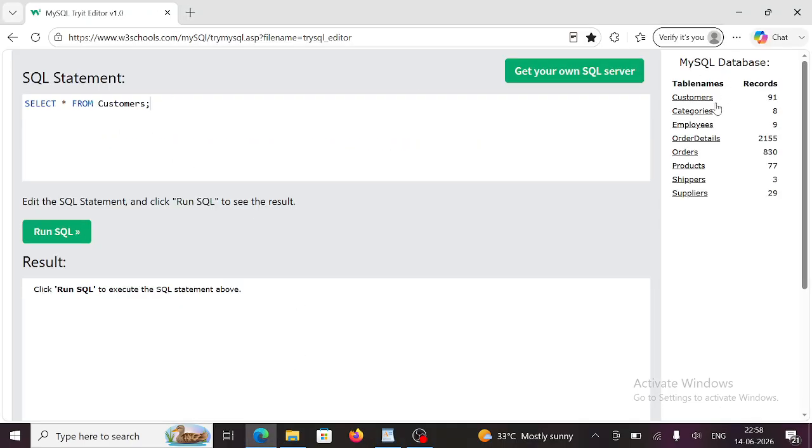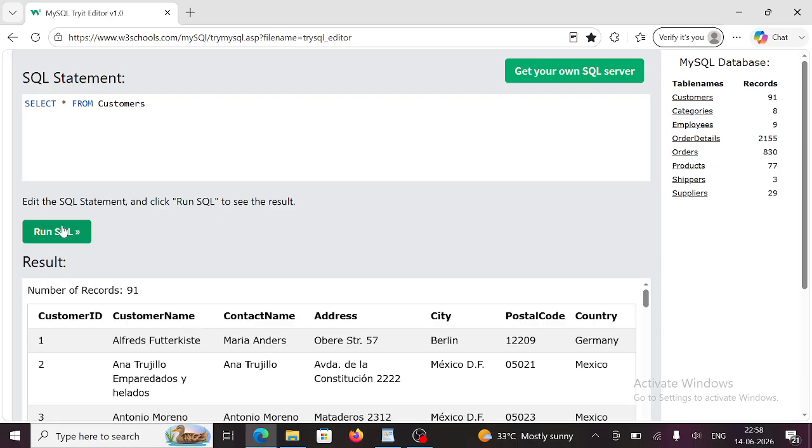This is the customers table on which we are going to perform the examples. It has a total of 91 records, and this is the entire table data. Now we have to filter the records whose customer ID is less than 70. How will we do that?